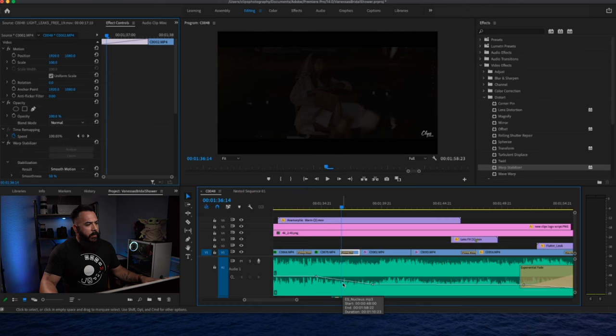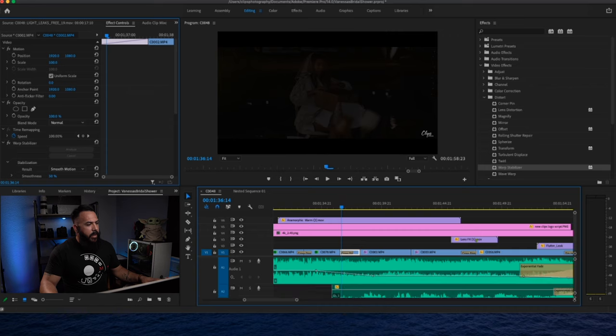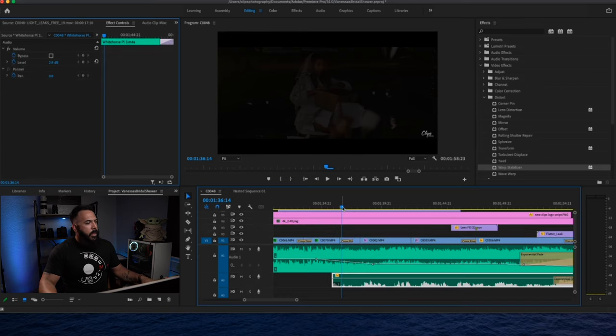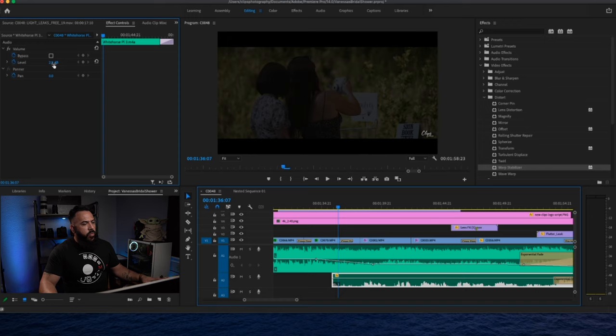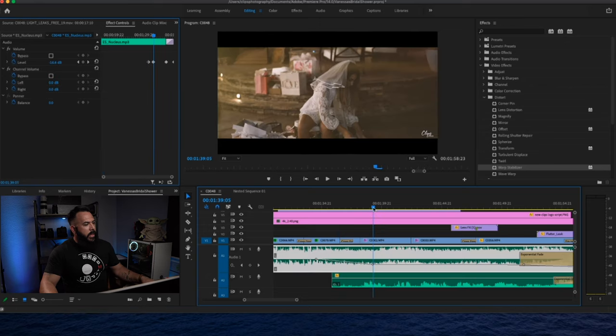I'll go ahead and bring this up, and you'll see that below this music track now is this section of audio, and that's her little vocal sample. All I had to do now was really duck the main volume of the music, which I did here through a couple keyframes in the volume. So you'll hear how this goes now.